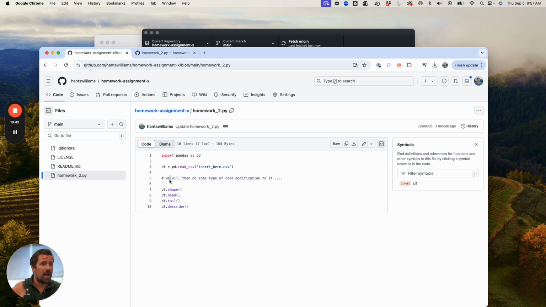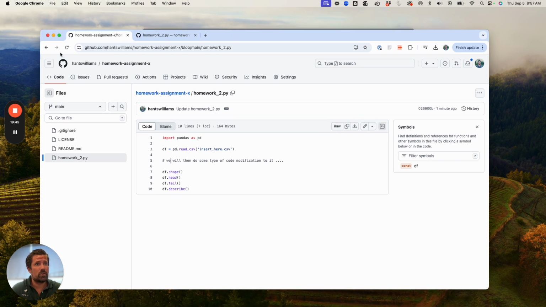So that's, again, a brief little quick tutorial on how to use GitHub Desktop to clone things locally and then to also push those changes that you might have done on your own machine back to github.com.